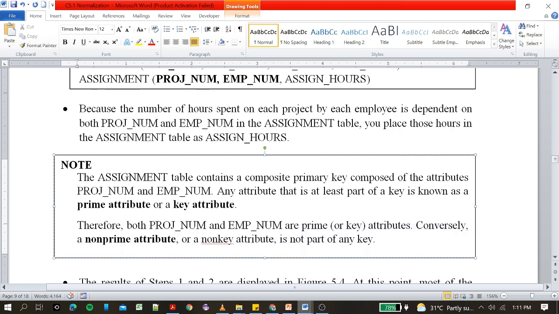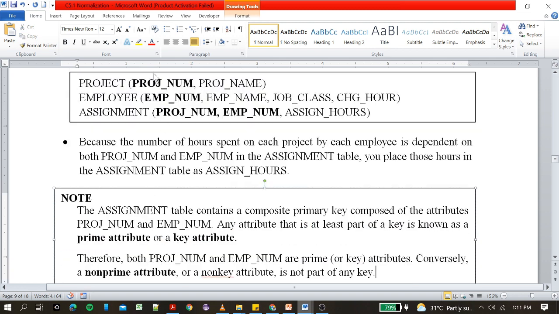So, ibig sabihin, ang tawag dun sa mga naka-bold dito, yan ay prime attribute or key attribute. At itong mga hindi naka-bold, yan yung mga non-prime attribute. No? So, ang mga non-prime attributes, yan yung mga dependent attributes, samantalang yung mga prime attributes, yan yung mga determinant attributes. Okay?